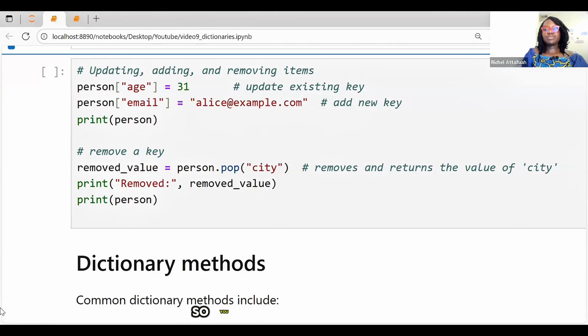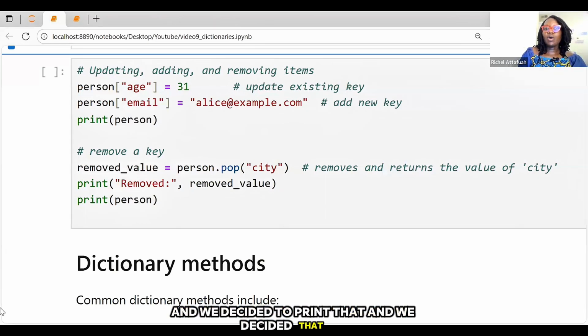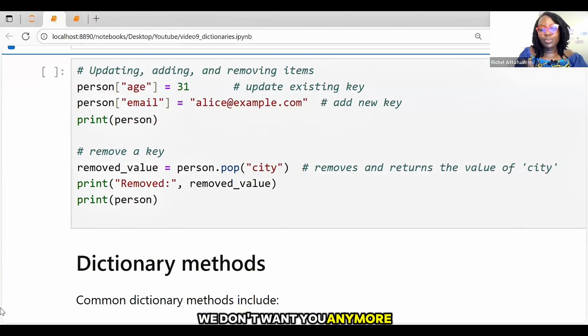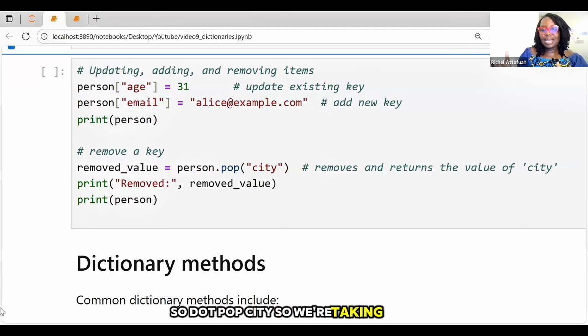We're going to look through them. So you see we have person age equals 31, then person email. So we added a new key email, right? And we assigned it alice@example.com. And we decided to print that. And we decided that we want to remove a key using the inbuilt function .pop. So person.pop city, hey, we don't want you anymore. We want to kick you out. So it kind of rhymes. We want to pop you out. So yeah, .pop city. So we're taking that out, right?